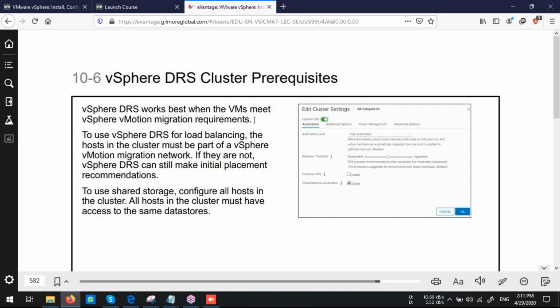If you are not using vMotion, or any host is not a member of your vMotion network, then you cannot migrate your virtual machine in the middle when your cluster goes unbalanced. But DRS can still make initial placement recommendations when you start your machines. And to use shared storage, configure all hosts in the cluster, and all hosts in the cluster must have access to the same datastores.